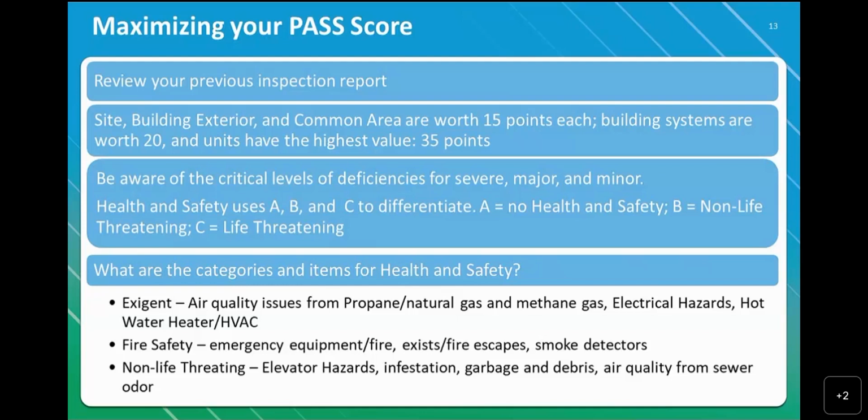Non-life threatening are your elevator hazards, infestation, garbage and debris, air quality from sewer odor. So on the elevator hazard, you're supposed to have annual elevator inspections done. Make sure your inspection certificates are always visible. Don't lose points on that.